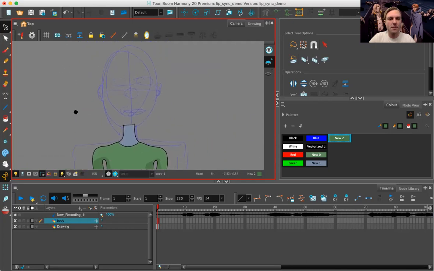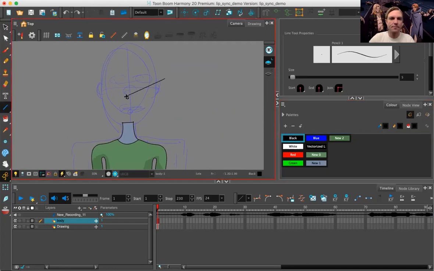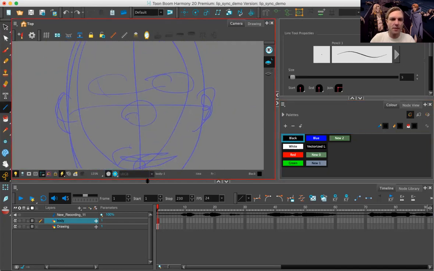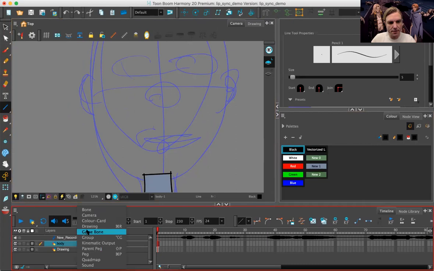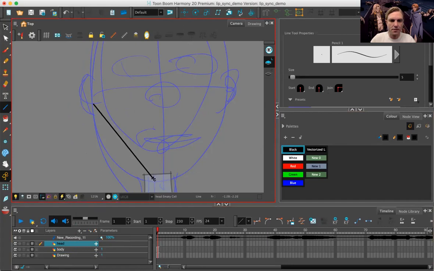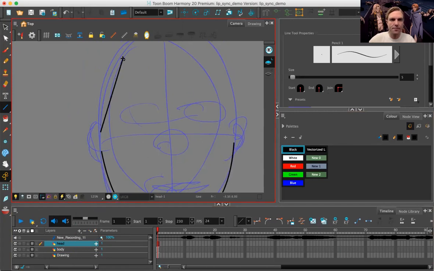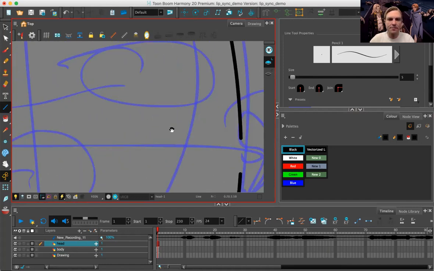But let's place the head first. So we'll get our black, we'll get our line tool. And we've got some outline we can follow. So let's make a head layer. That's pretty good. All right, and we're talking about circles. We're using multiple lines. 4 lines for a complete circle.